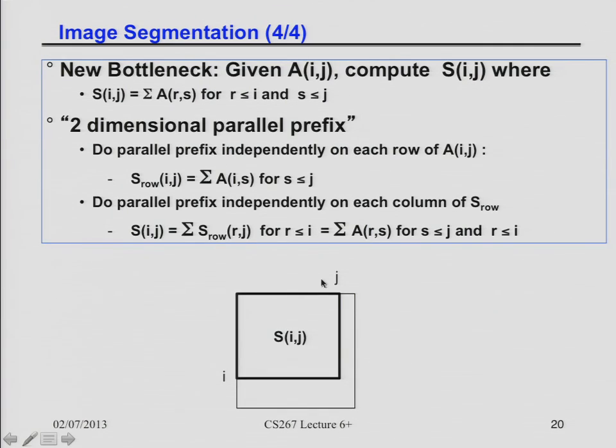So the new bottleneck is I'm given this original n by n matrix A, and I want for every ij the sum of everybody from the top left corner down to the ijth entry. So what I'm going to do is two-dimensional parallel prefix. The first thing I'm going to do is for every row, independently, I'm going to do a parallel prefix sum from left to right. So for the first row, I'll compute the leading sums of all of the leading guys, so up to the first j entries, for example. I'll do that for every row. And then I'll take that, and I'll do parallel prefix down the columns.